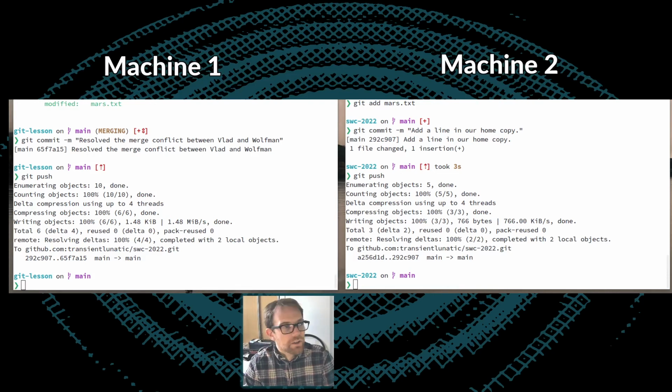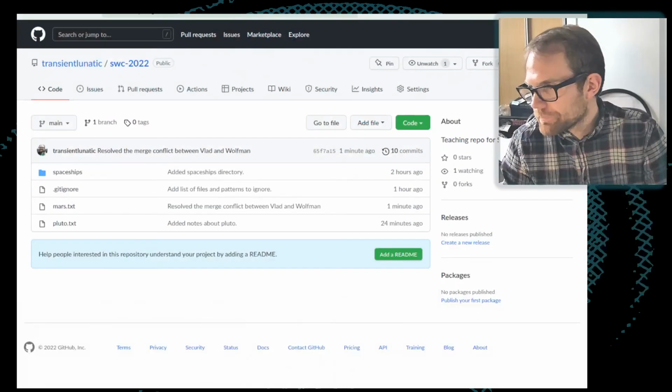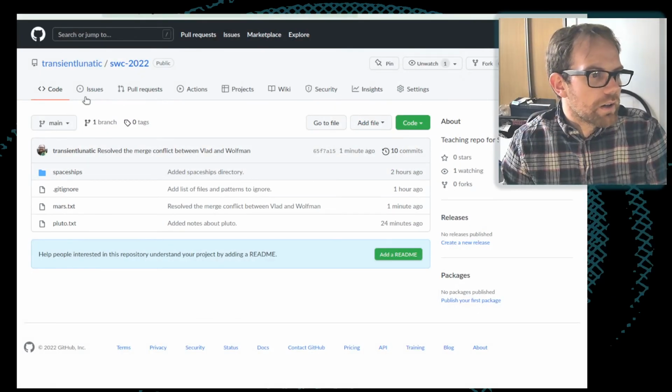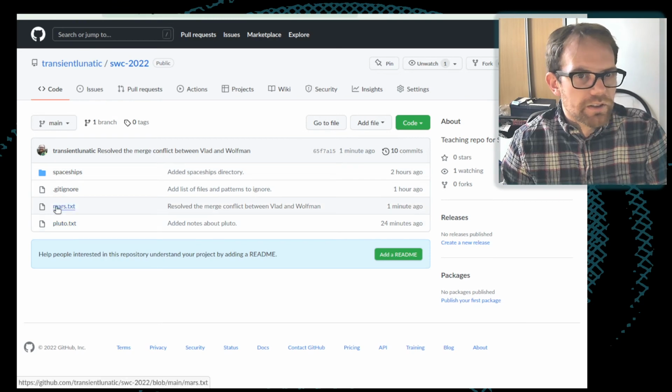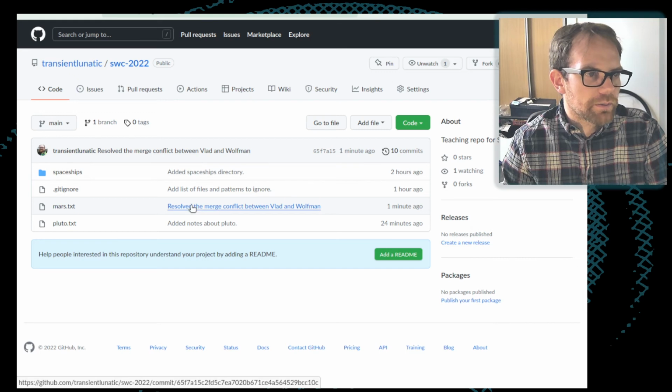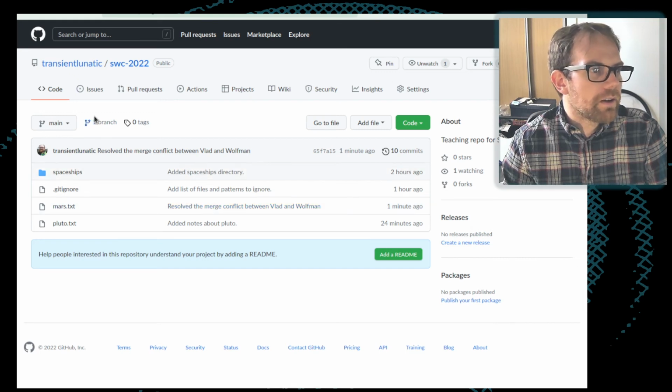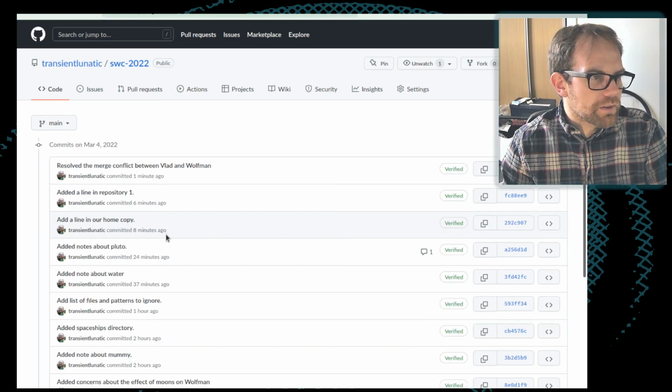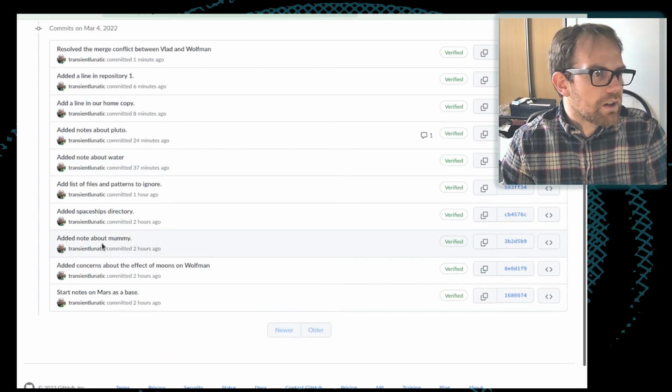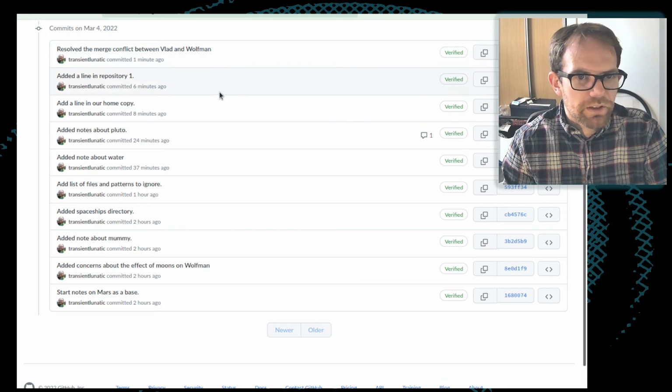So let's just have a look at what the repository now looks like on GitHub. We can now see mars.txt has been pushed, and we've got up to this commit that resolves the merge conflict between Vlad and Wolfman. We can have a quick look at what's gone on with all of these commits, and you can see these are the two commits which had the conflict, and everything has been merged up properly here.